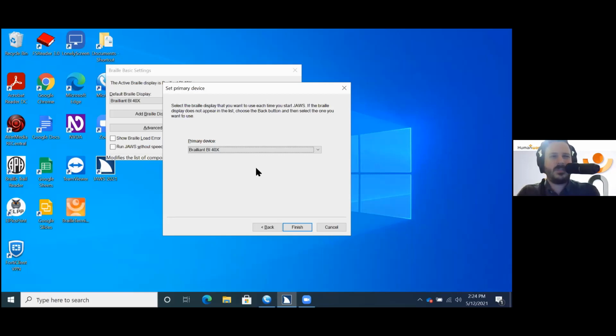I'm going to select my BI 40X from this list in this combo box. I'm going to press tab to finish. Finish button. Now, I'm not going to do this because again, I don't want to restart JAWS during the webinar. Once I finish, it will say okay, but you need to restart JAWS for this change to take effect. And you can certainly then restart your screen reader and your Braille should be good to go.